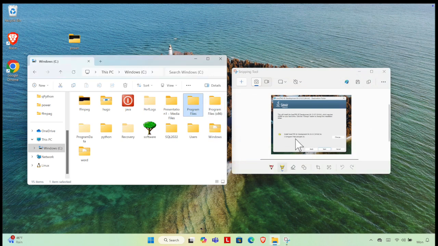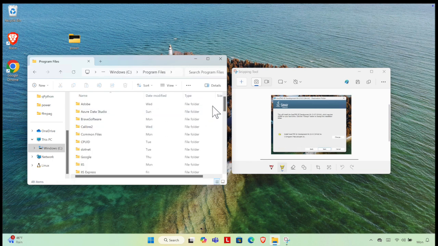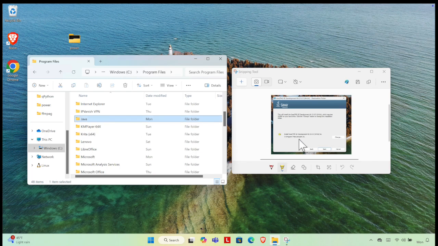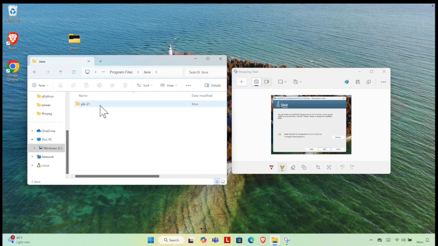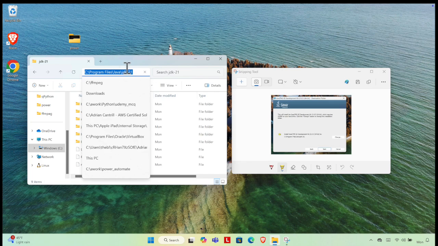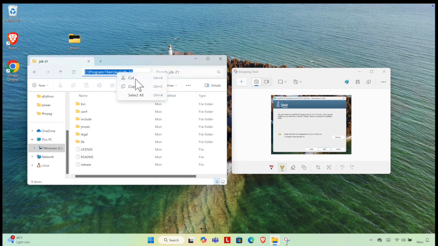Here we see C Program Files and then Java. So double click, and here we'll find the Java folder. See, this path is exactly the same, Java, and then from Java we double click JDK 21, and we'll see everything is there. What we need to do is click in this address area, right click, and then copy. So the entire path will be copied.